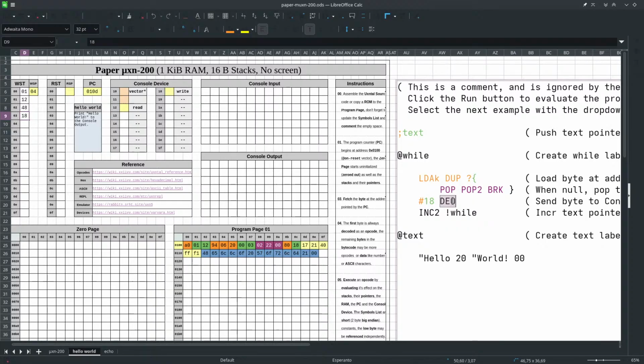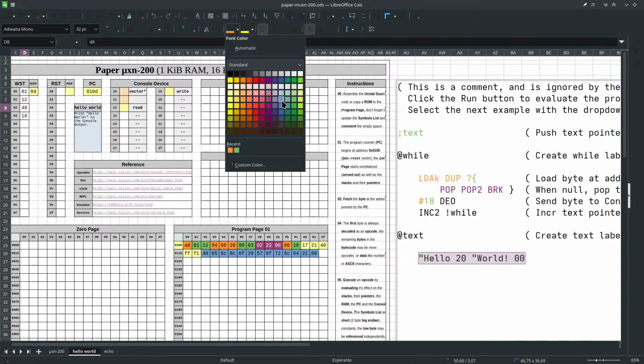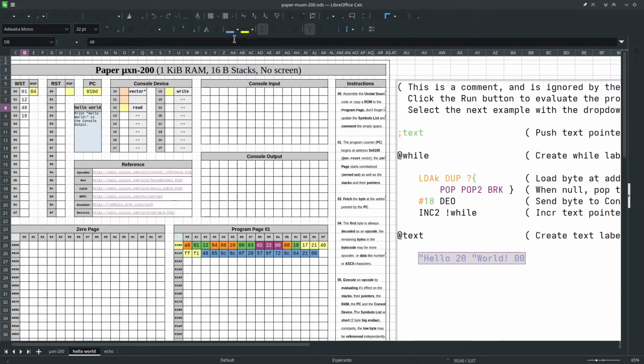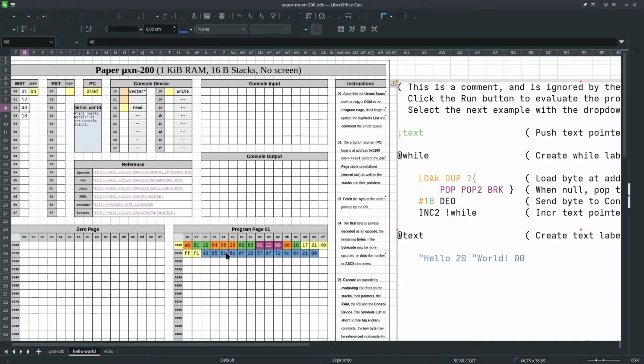We are going to now evaluate this opcode, which stands for device output. So we are telling it to the device output, to the device port 18, which is the console write port. You need to send this byte 48, which corresponds to the first letter in our string. Okay, so let me color this in blue. I think it was this one. Okay, so now this is the string that we have here.